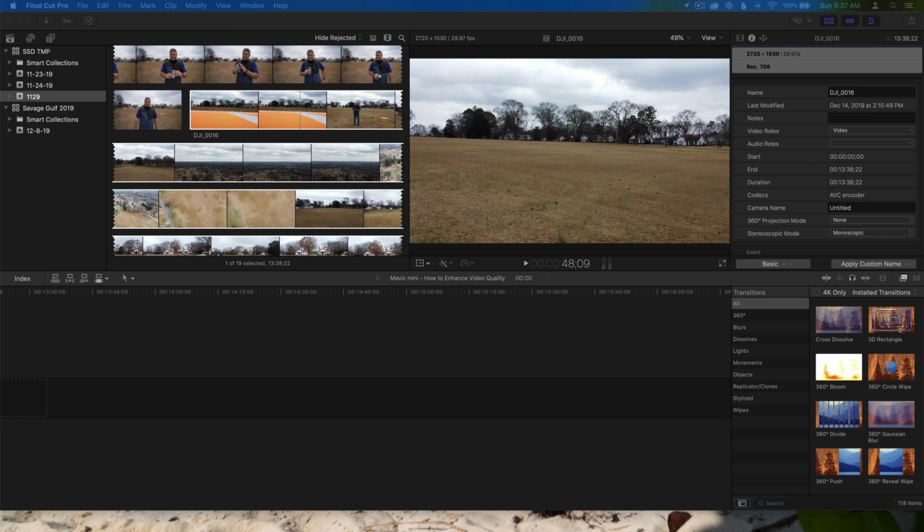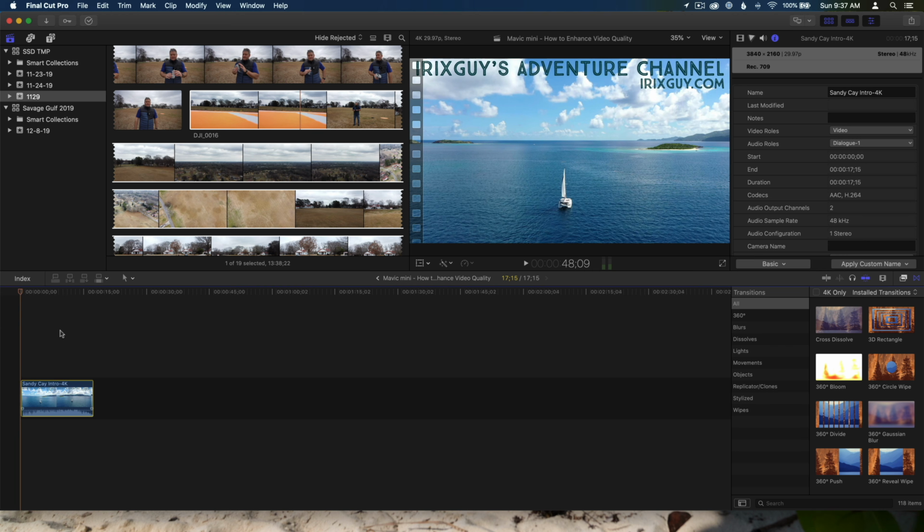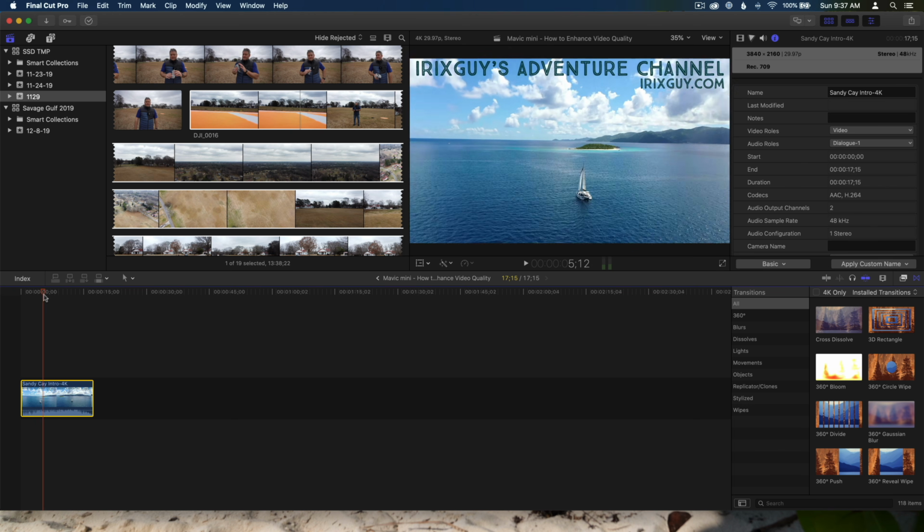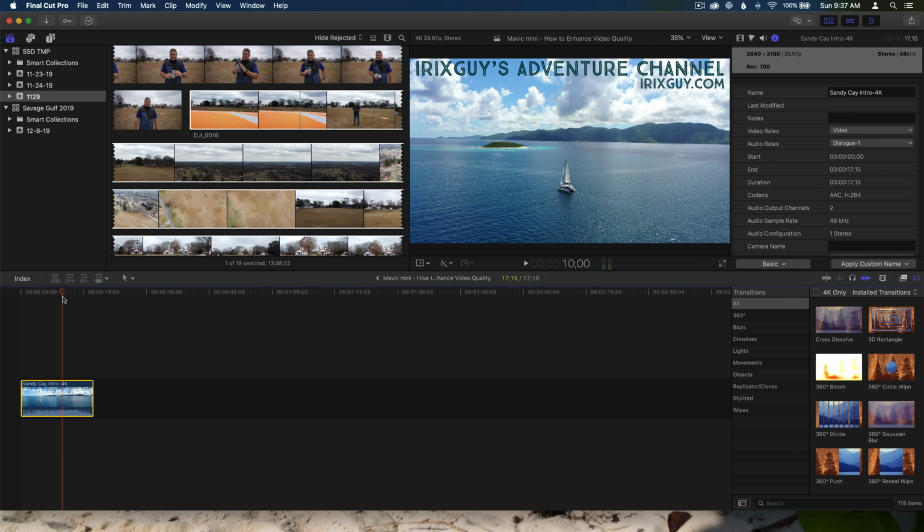But what I'm going to do is drag this video clip in here. This video clip is 4K. You can see 3840 by 2160 by 29.97. So 4K 30 frames per second. This video clip I filmed with the Mavic 2 Pro. But the reason I'm showing you this is that it's the first clip I've dragged into this project that I've created to show you how I enhance Mavic Mini footage.